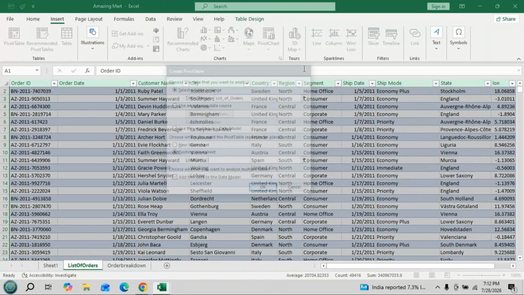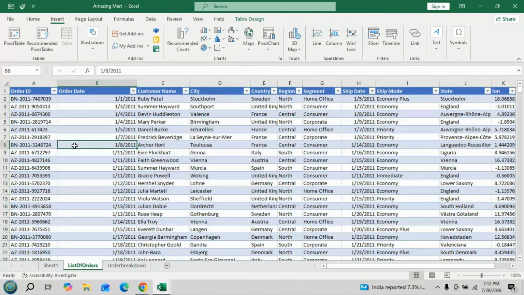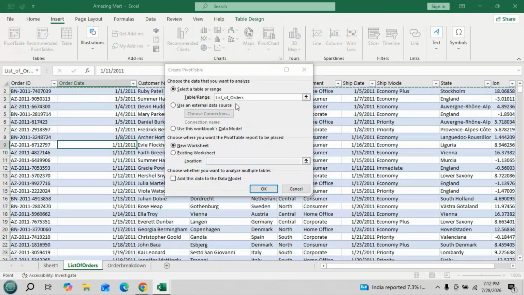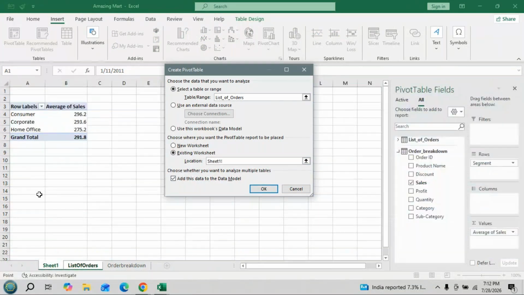Okay. So from the first sheet, go to insert, go to insert pivot table. Here you can see list of orders. Now this time I wanted the pivot table to be inserted in the same sheet. So I'll go to existing worksheet, add this data to data model, and I'll click on location. I'll come to sheet 1 and choose the location, click on OK.